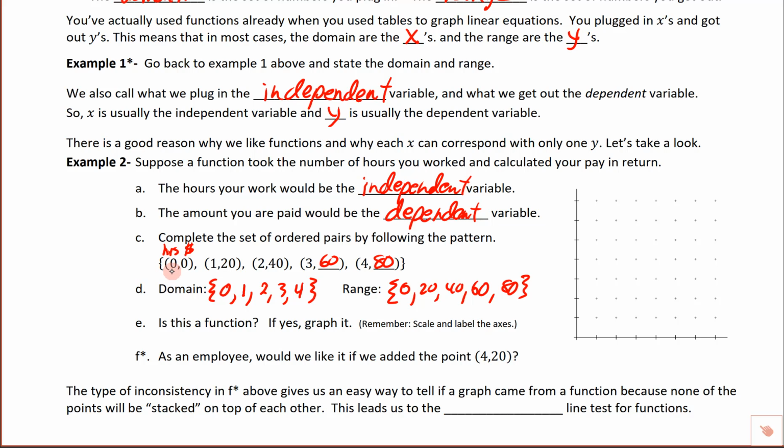Well, there's an x, so to speak, a 0, and it corresponds to 0. Now, none of these other x's are a 0 either. So if we don't have any repeated x's, then there's no way that it can correspond to more than one y. And I'll show you an example of how we can mess this up in just a minute. So we're going to say, yes, this is a function. So we're going to go ahead and graph this.